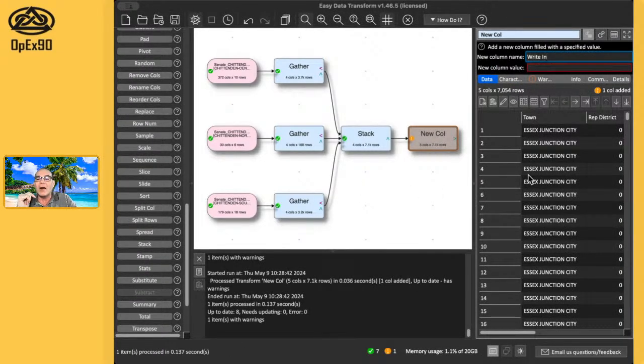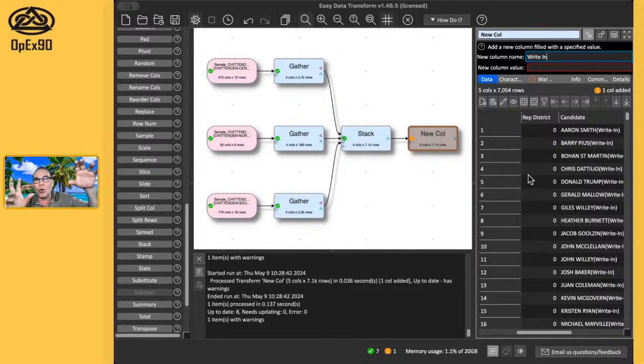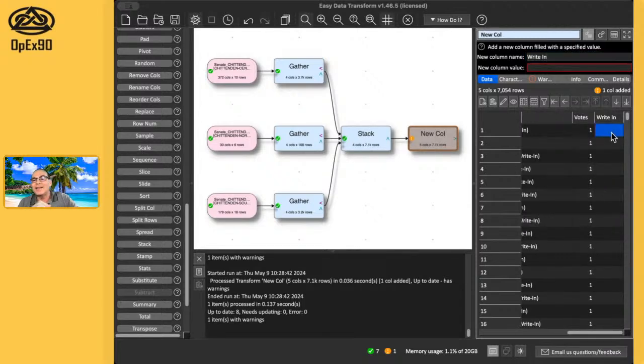So look what we have now. We have our data. We took all that ugly spreadsheet, which we couldn't stack. It was in the table format. We unpivoted it. It's called the gather function here. Then we stacked all the tables together. And now we want to create a separate row to get rid of these write-in protest votes, right? So now we have a column here that's empty that says write-in.